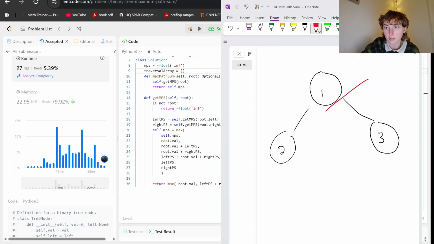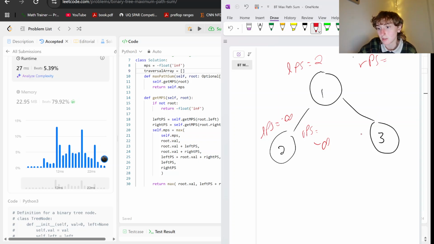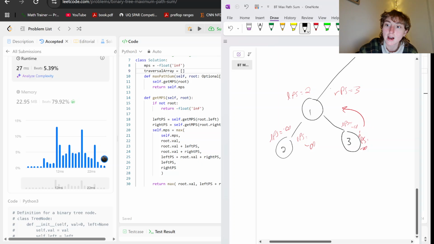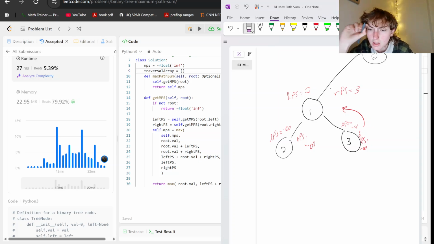And then we'll go left, LPS equals, RPS equals, well, we don't have it yet, and so then we have to go check. Okay, LPS equals negative infinity, RPS is also negative infinity, so we're going to be returning up 2, and then we'll get the same here. LPS is equal to negative infinity, RPS is negative infinity, so we'll be returning up 3.